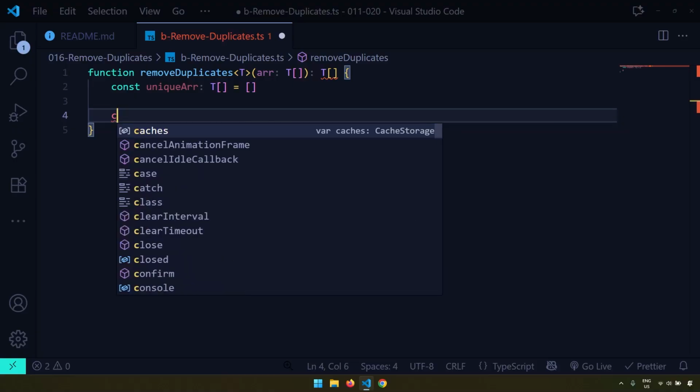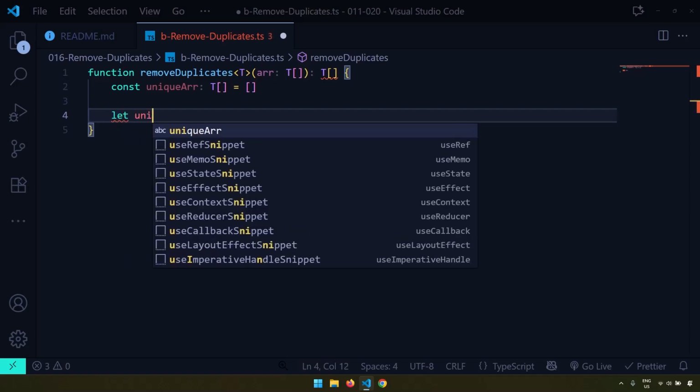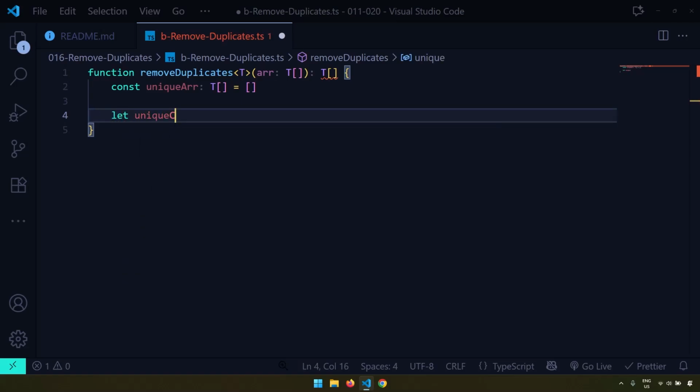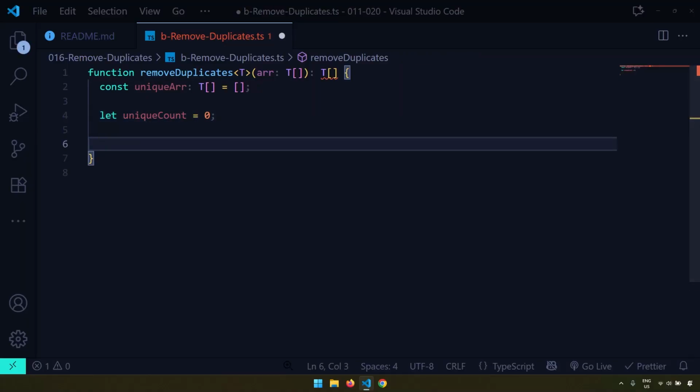And I'm going to call that, let's just grab it, unique count. And we're going to get started with 0. The reason that we start with 0 is because the indices for arrays start from 0. So we want this unique count to specify the location or the place for any individual item. And that's basically the index of that item. That's why I'm going to call it unique count, and we are going to get started from 0.